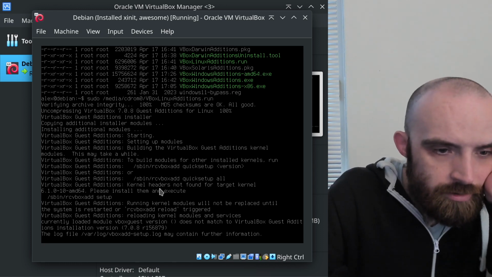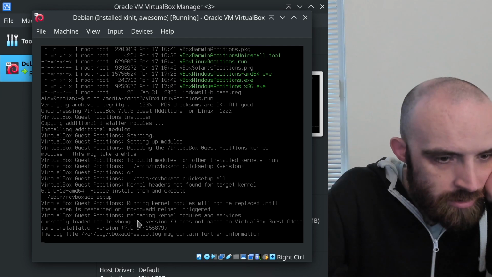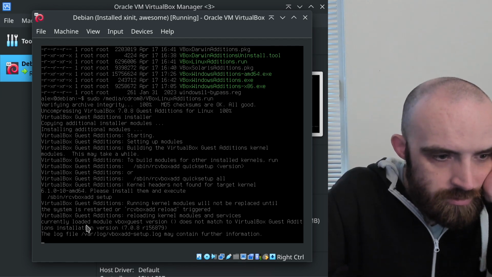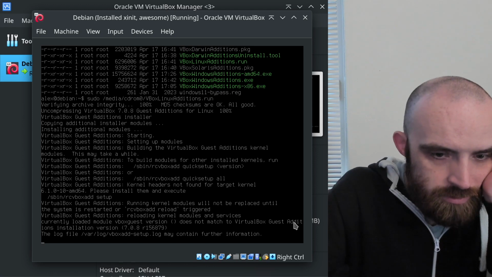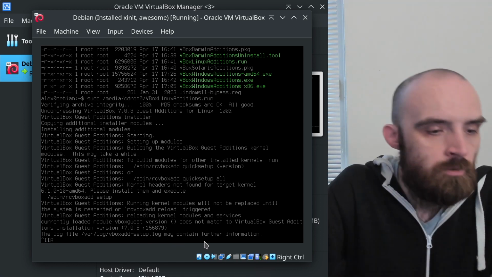So it says here, kernel headers not found for target kernel. Please install them and execute such and such. VirtualBox Guest Additions running kernel modules will not be replaced until the system is restarted. Reloading kernel modules. Currently loaded module VirtualBox Guest version does not match VirtualBox Guest Additions installation. The log file may contain further information.